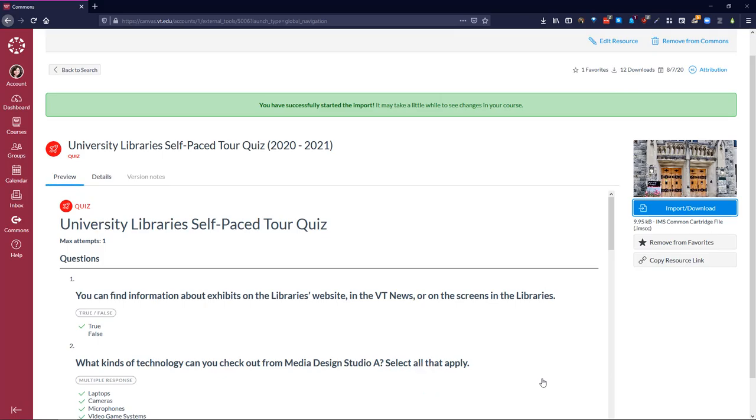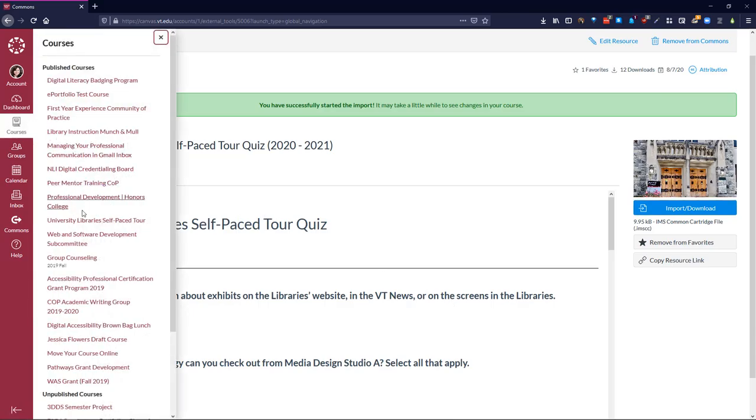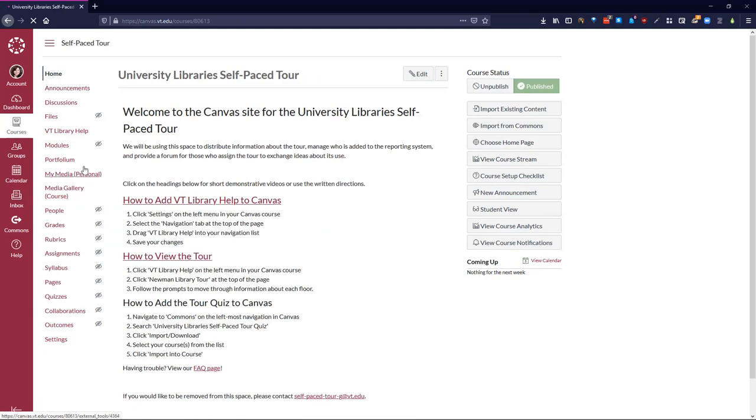I'll get this dialog that says that it's been successfully started. It may take a few moments for this to show up, but it should be in your Canvas course momentarily. If you navigate to quizzes, you'll see it there.